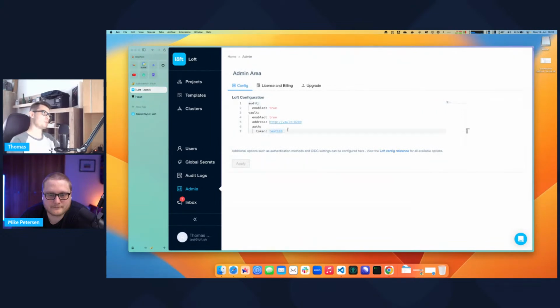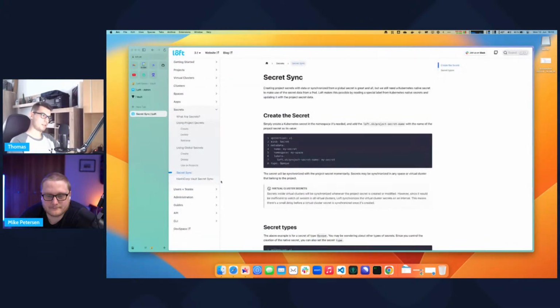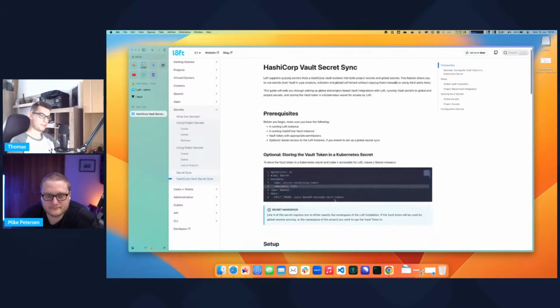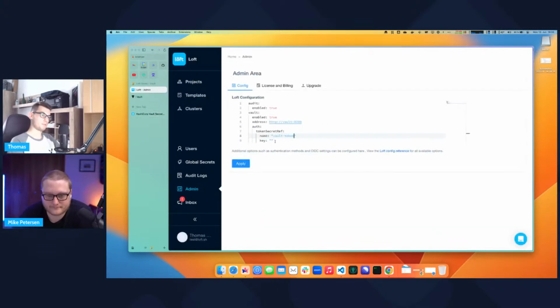But outside of having to specify it in the configuration, which you might not want to do because it's not secure and you shouldn't do it, and it's only for demo or testing purposes, you would basically just utilize a token secret ref, which is a reference to a Kubernetes secret. It's showcased in secret sync how to create the secret that is called secret containing token in the Loft namespace with your base64 encoded Vault token. And then you could reference it using the token secret ref. But for now, I'm just going to stick to what we have with the inline token.